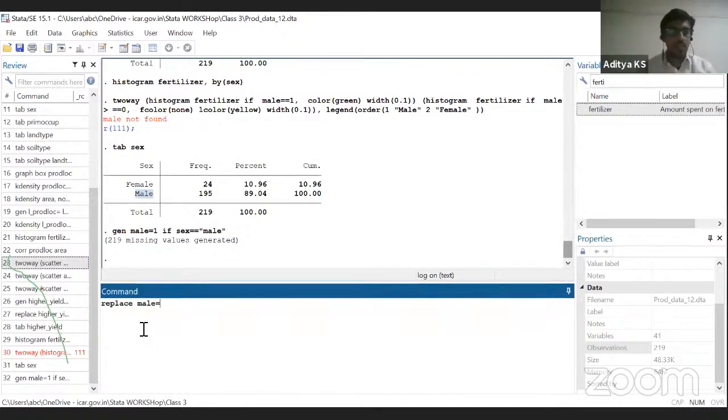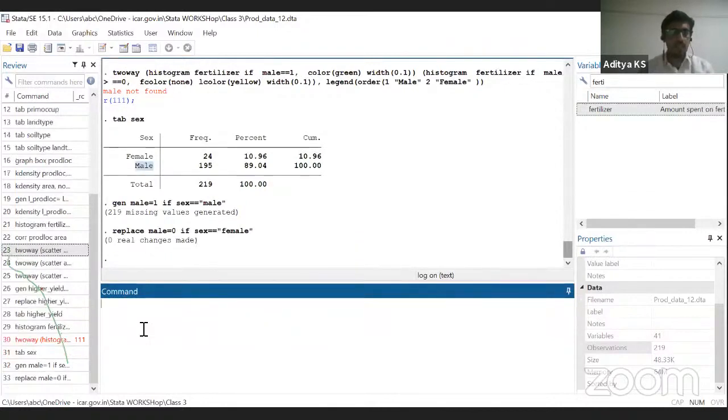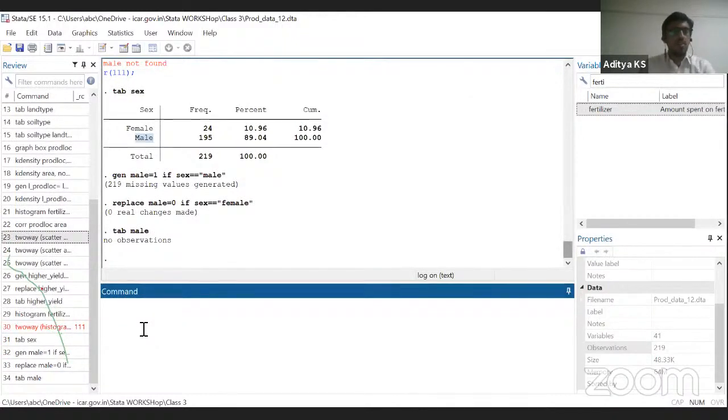Replace male is equals to 0 if sex double equals female. Right? Now, let me tabulate the variable. No observation. It's case sensitive, so I think male has to be written.